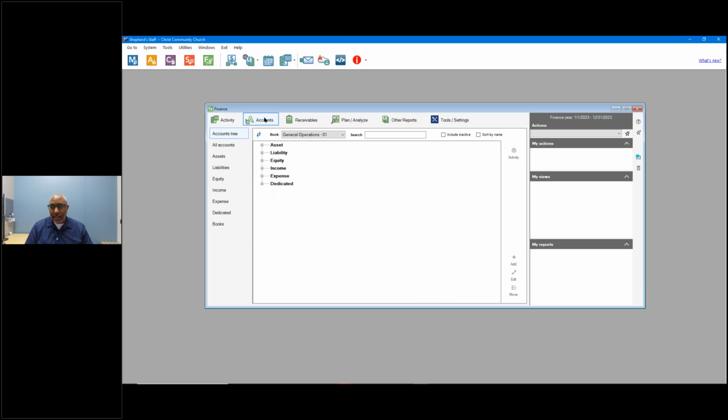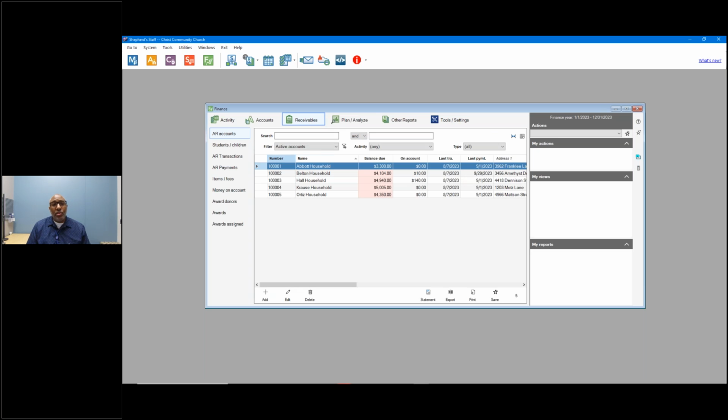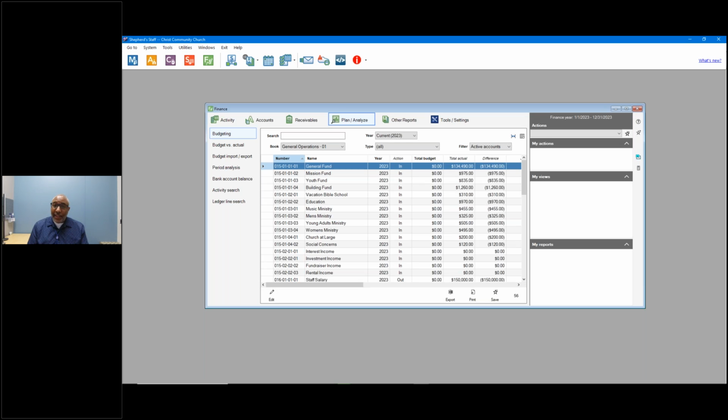But then there's accounts and there's receivables. So accounts is going to show you all of your accounts. We'll talk about books and funds as well. Then there's receivable, which are your accounts receivables. And then there's plan analyze. Now, plan analyze is kind of like a new concept that we're working through. So we put budgeting, which is part of planning. We've added in a thing called period analysis. We have activity search, and we also have ledger line search. So there's some power that we've added to this analyze part of the software.